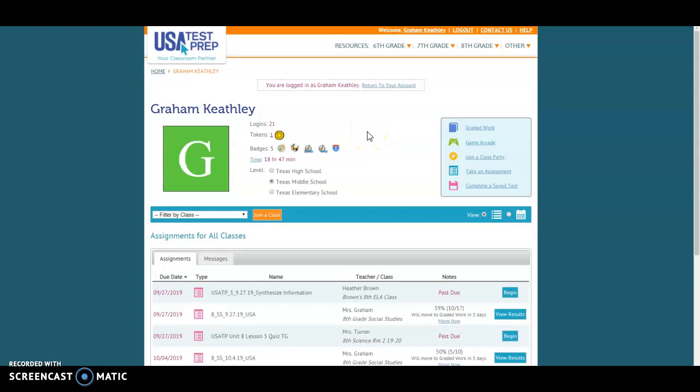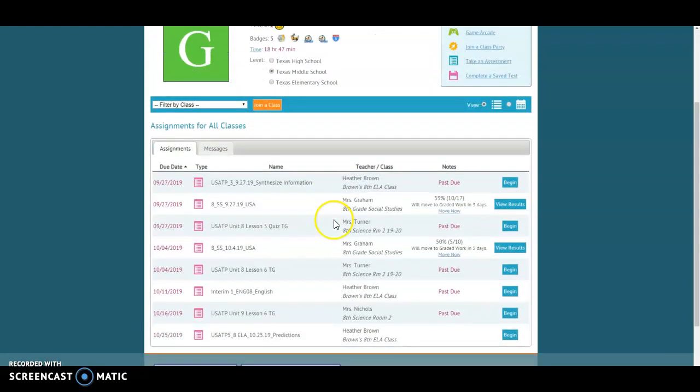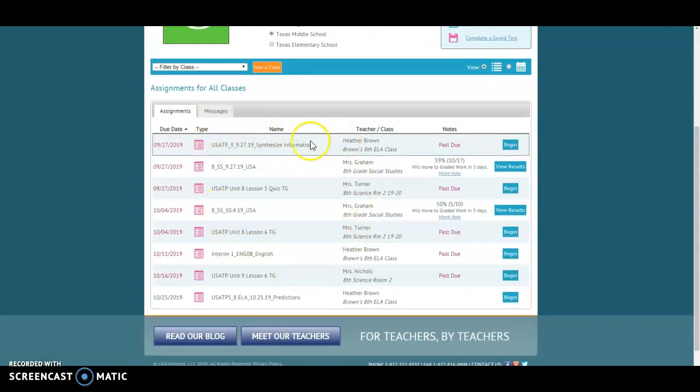This is me logged in as you, okay? And when you first log in, you'll see assignments right here on the page, but this is not everything, okay? This snapshot is kind of like my schedule on that other page that you're using. This isn't everything, but it tells you what you have.